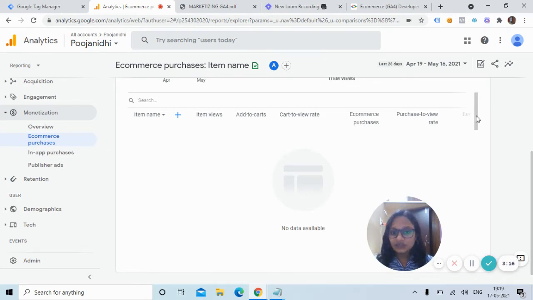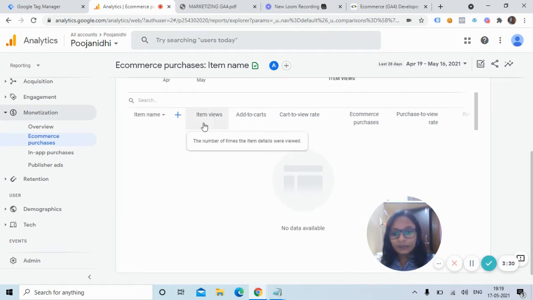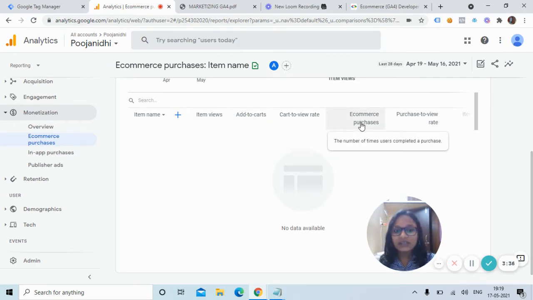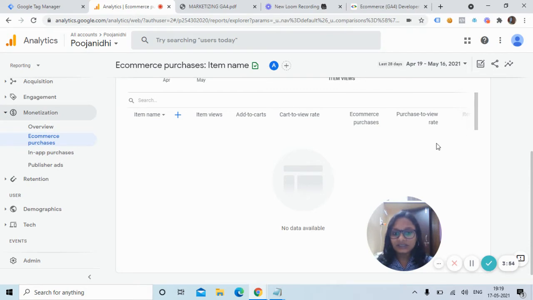So from this tracking, we can understand the item views, so the number of views a product gets. We'll have all the item product details, and we also have several other dimensions like the ID and brand, and based upon this we can analyze the data, the number of views the product gets and the number of add to carts for a particular product, and also the e-commerce purchases and the ratio of the number of times the product is viewed to the number of times it is added to the cart. Here we have this metric in order to analyze the percentage of products being viewed and then added to the cart. And also we have the e-commerce purchases, and all the other details will be available once we implement the enhanced e-commerce tracking on our website.